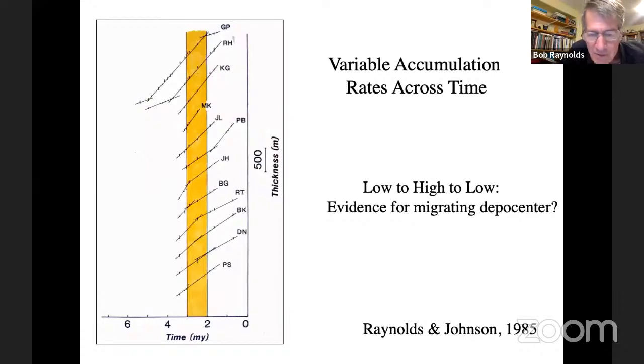The rates of sediment accumulation vary and can be measured in many different places. And excuse me for one moment, I'm just going to close this door. I think we'll have more quiet.